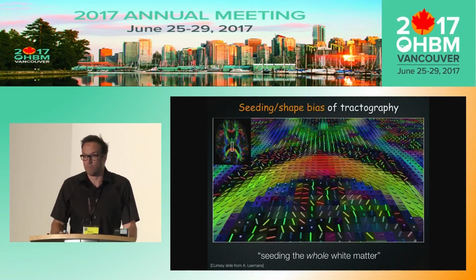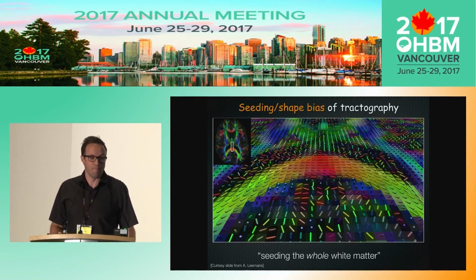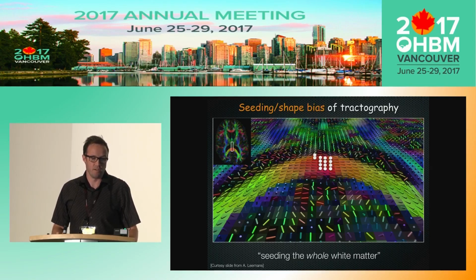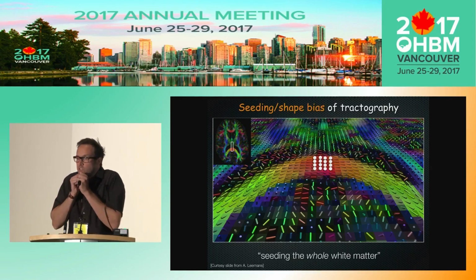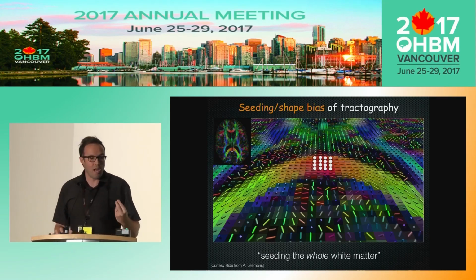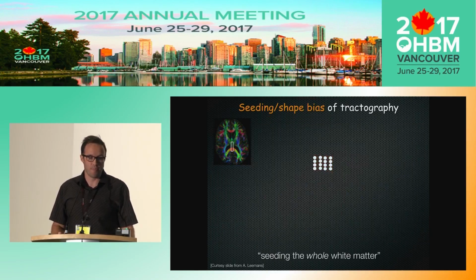Another big problem, especially for connectomics and people using streamlines to build connectomes. Let me just walk you through a little problem here. We're in the middle of the corpus callosum, and if we seed aggressively in the whole white matter, illustrated here by these little spheres, and we imagine that each sphere will create a streamline, well, what will happen? What kind of bias will be produced by white matter seeding tractography?